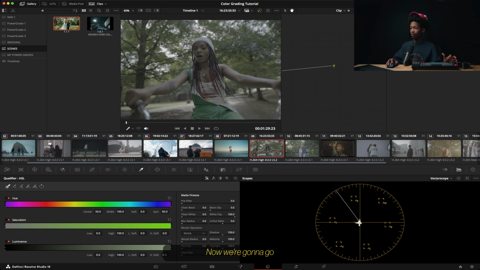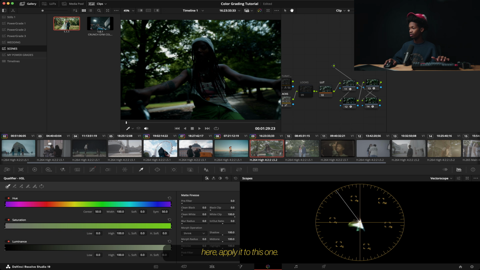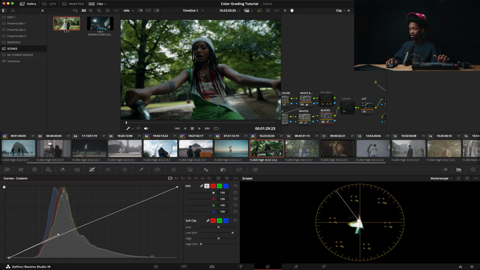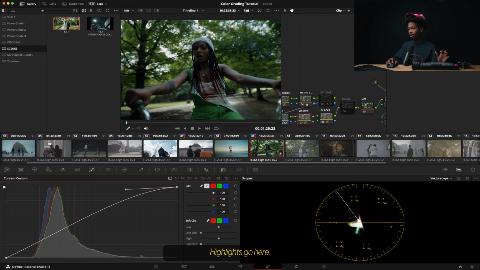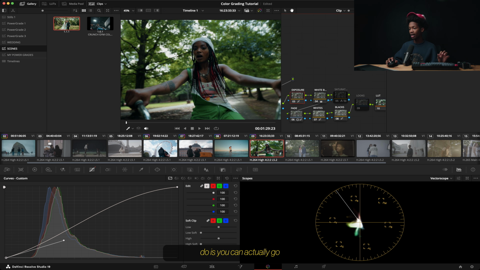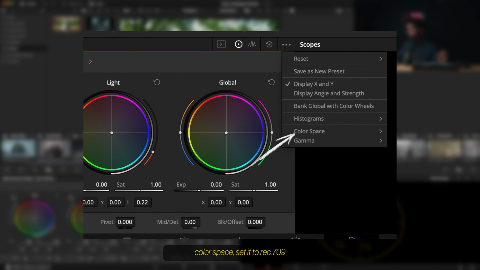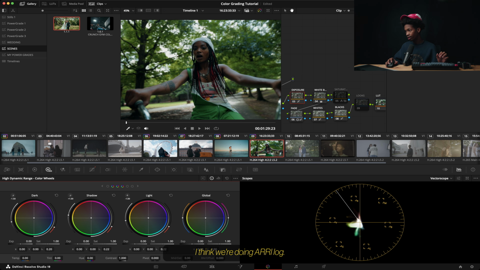Now we're going to go here, apply it to this one. Major adjustment, we're going to go for shadows. Shadows are too dark. Highlights, go here. Another thing you can do is go into your exposure, go to your HDR, color space, set it to Rec 709, and then set your gamma to, I think we're doing RE log.